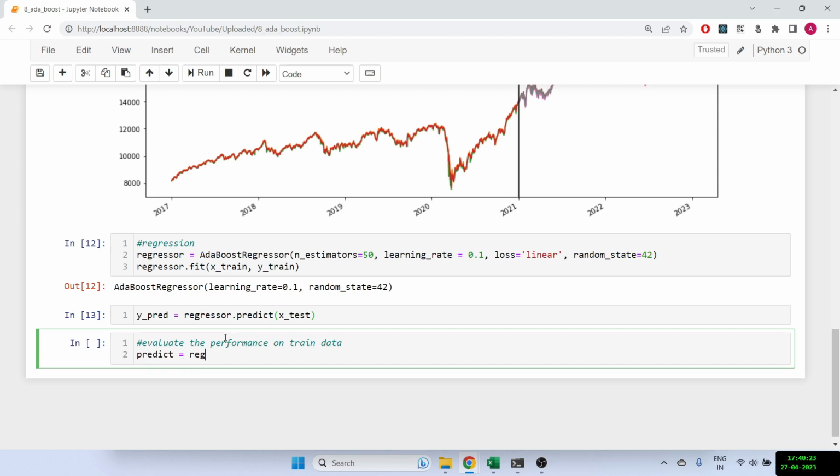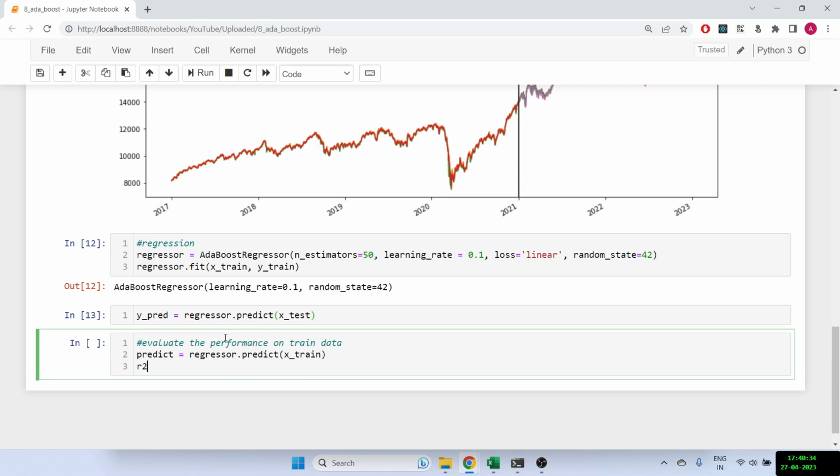So predict is equal to regressor dot predict x dot train. So this is the train. R square is equal to R2 underscore score, and this is between y train and the predicted value. So whatever is the predicted value based on the training data set, I am comparing it to the actual value that we have put in the y train.